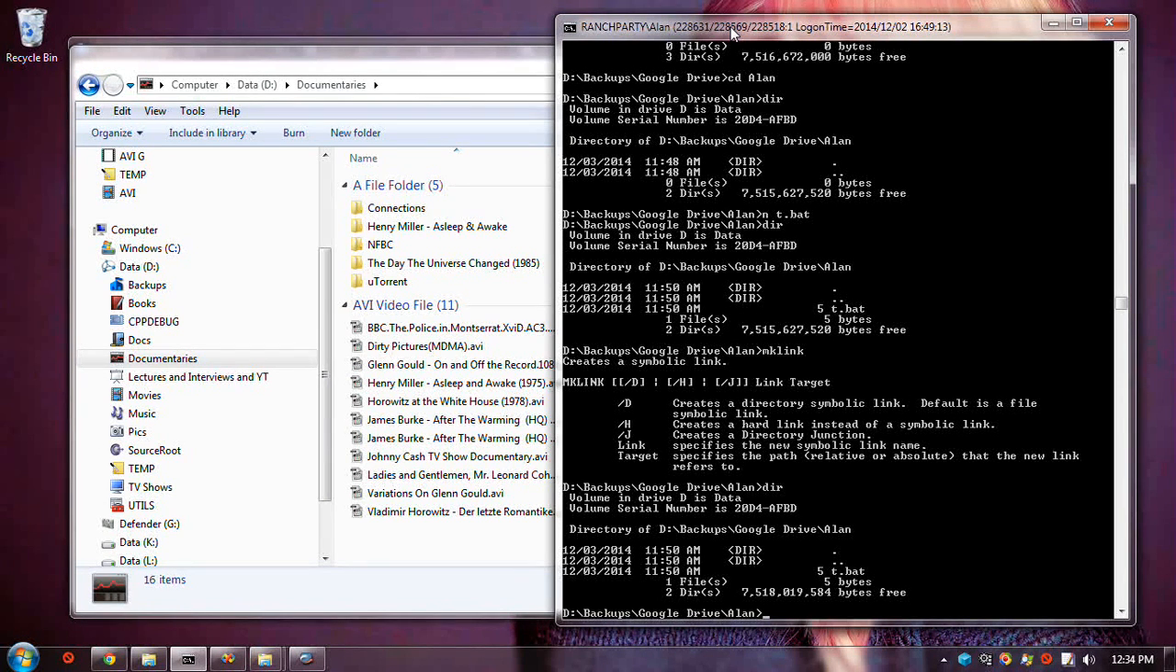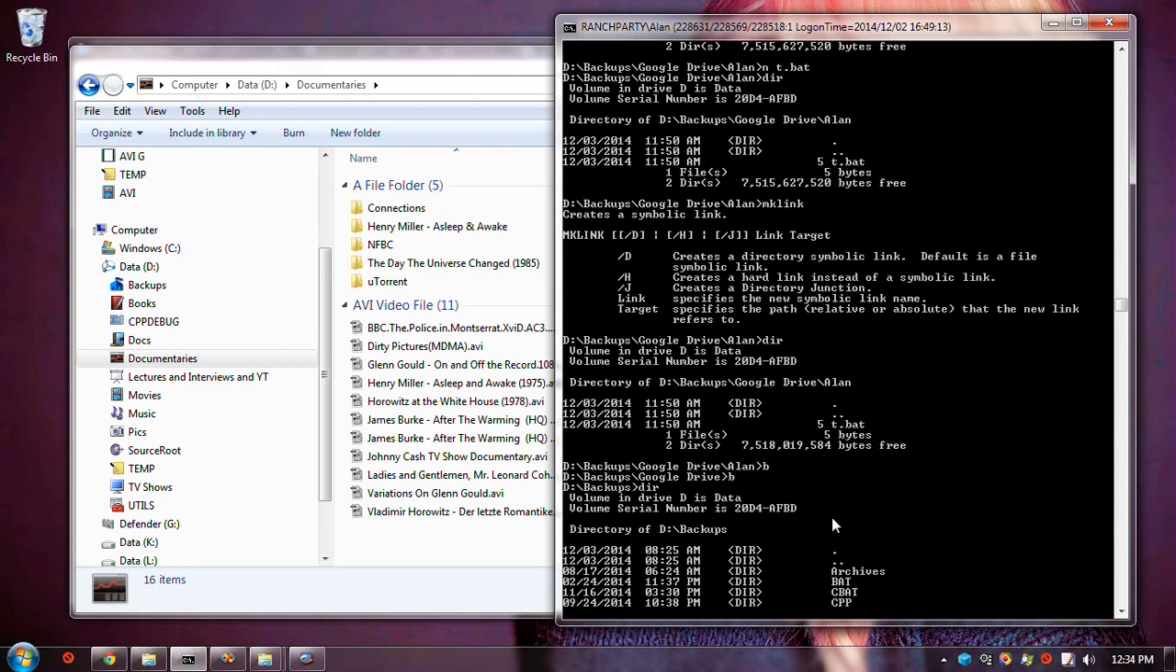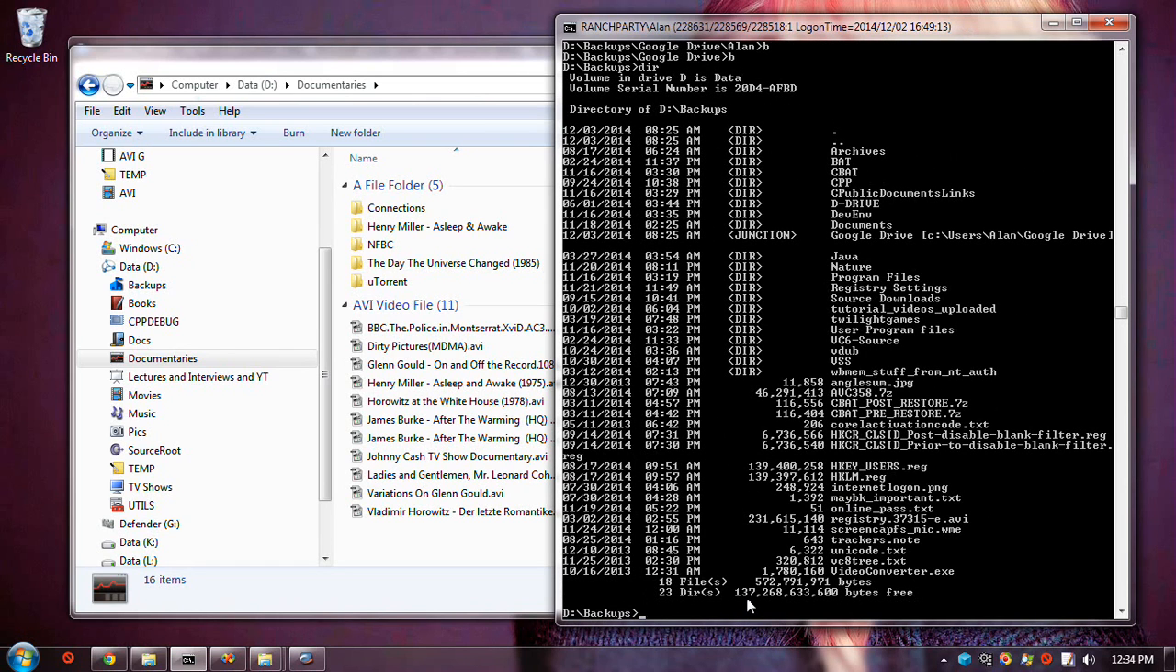You see, I'm not on my D drive here. That's the problem. I was going to show you, but this illustrates it perfectly. I'm not on the D drive, even though this says D. The reason is this here is a junction. Okay, if I go back to, now I'm back on the D drive. Now I've got this much space.